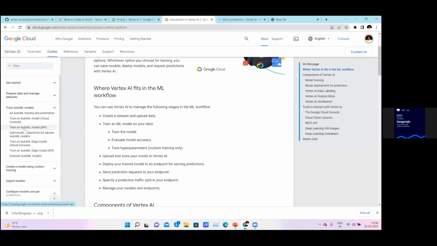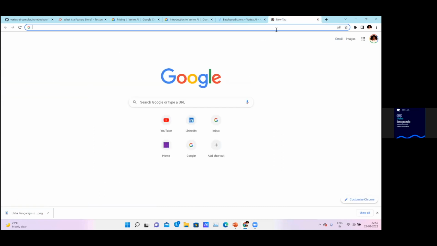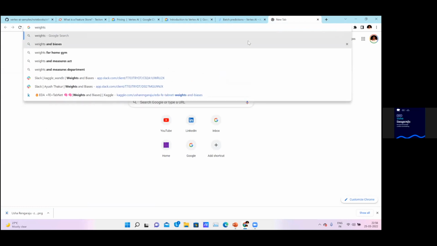So Weights and Biases for your personal use is very free. You can track your experiments, you can visualize them. Weights and Biases is something which I use a lot.